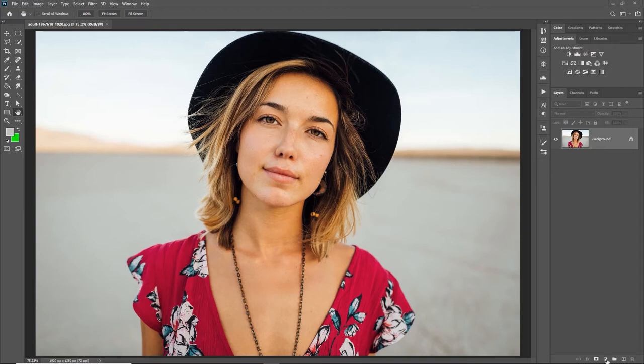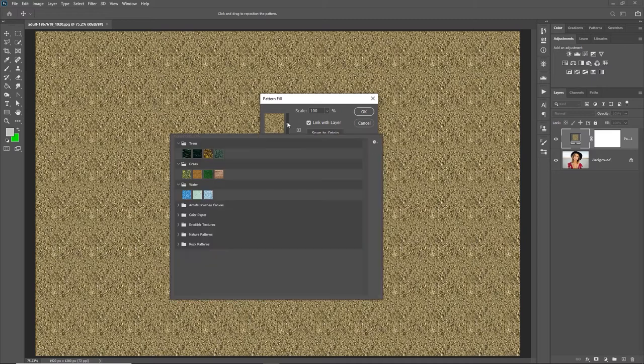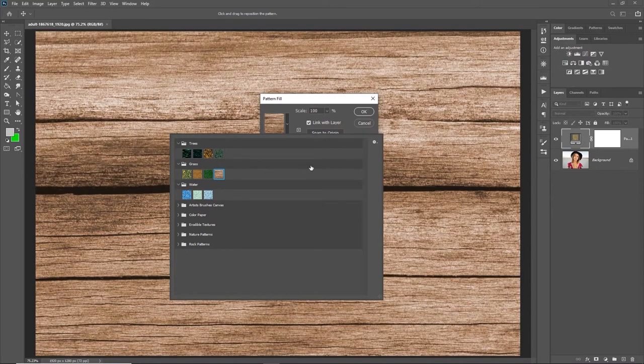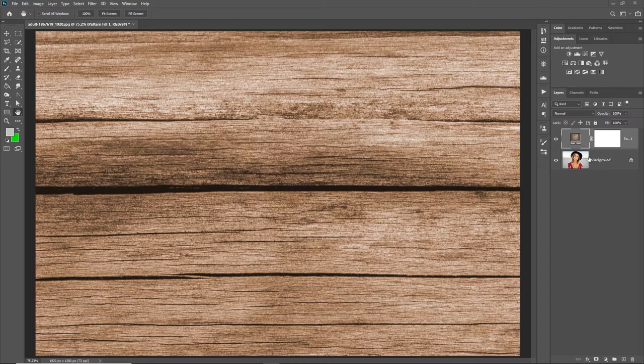So I'm going to start out by adding a pattern. So I'll click down here at the bottom of the layers panel, and I will choose pattern from there. And I'm then going to pick out a pattern. Now there's a number of patterns in here, some presets that come with Photoshop, some extra I've added in. I'm going to go in here and add this wood pattern that I've got in here. And I want to pop that in there. Scale 100% is fine. Link with layer is fine. I'm going to click OK on there. And that's added my pattern in there.